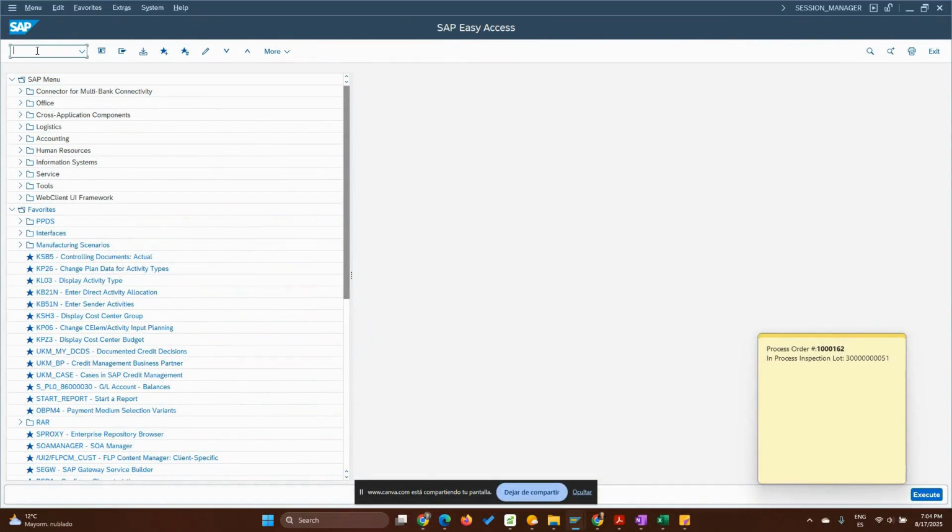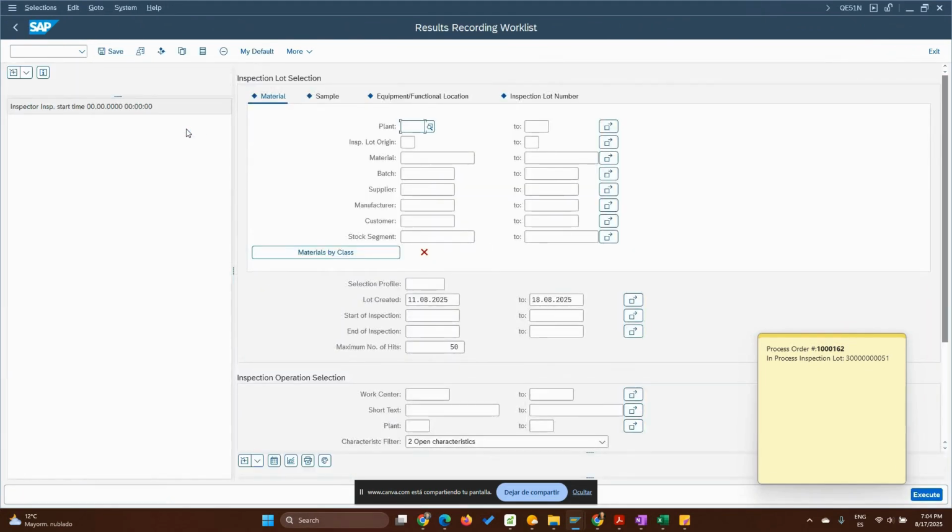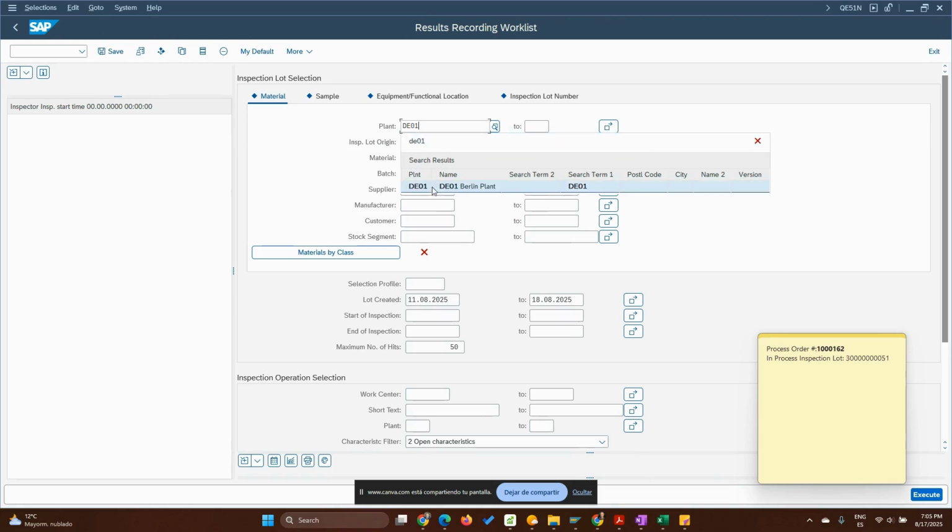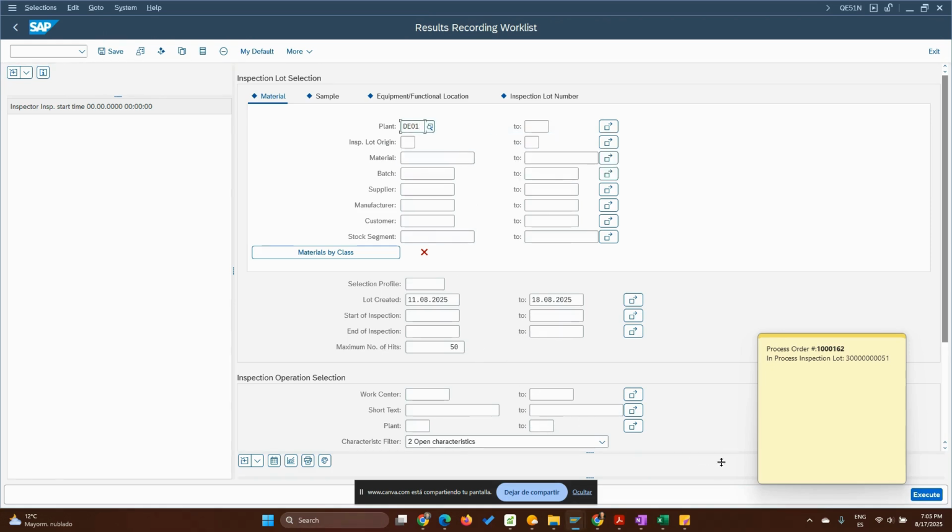Okay, let's jump into QE51N for resource recording. This is a work list as well, remember. So we can DC1. This is the plant. Execute.